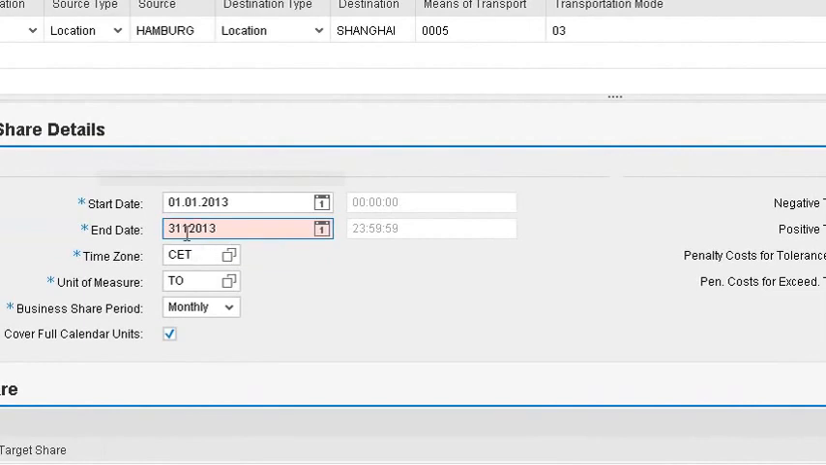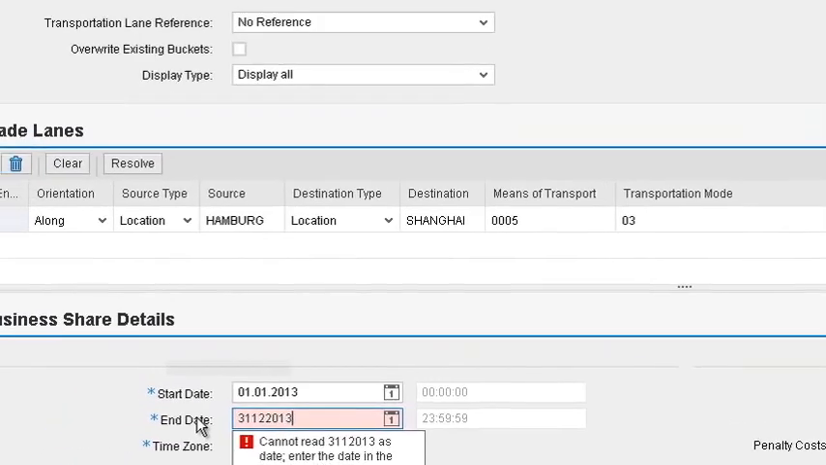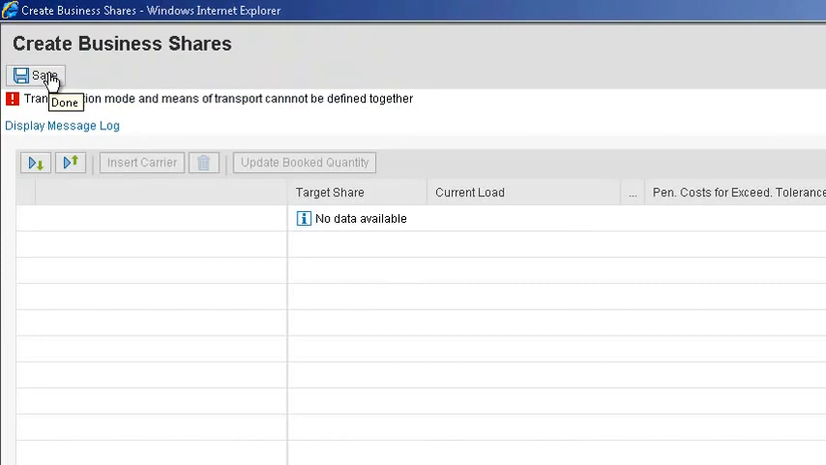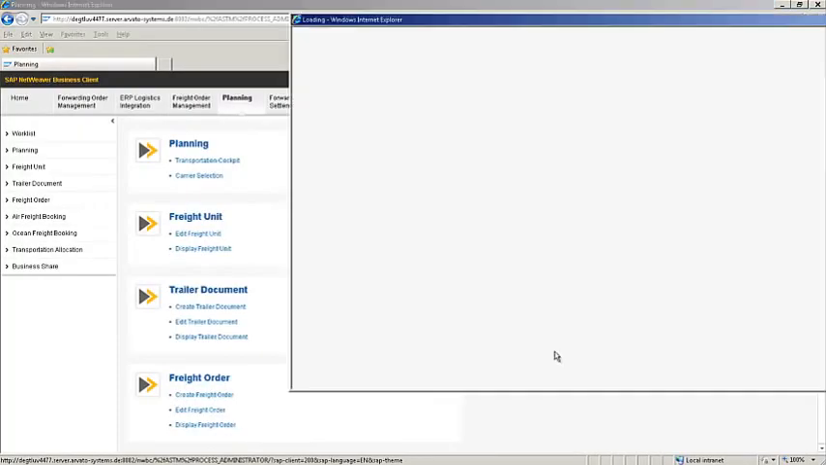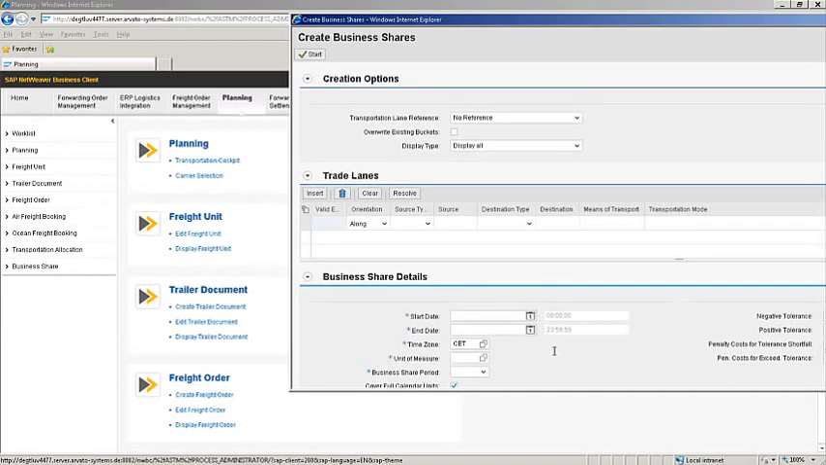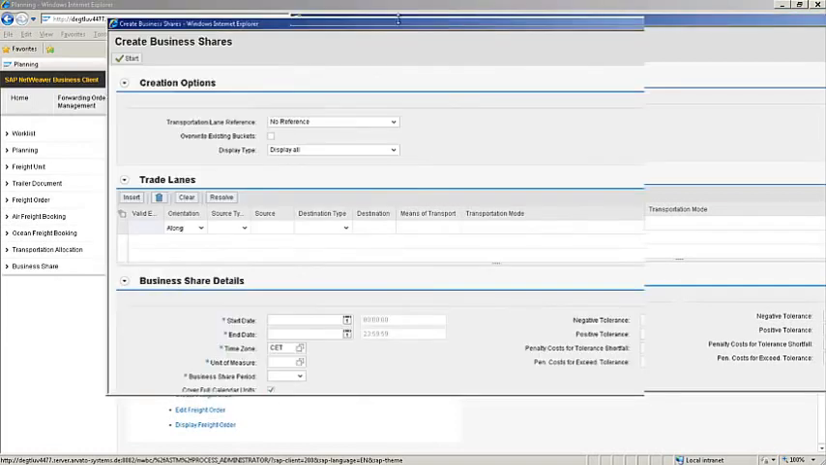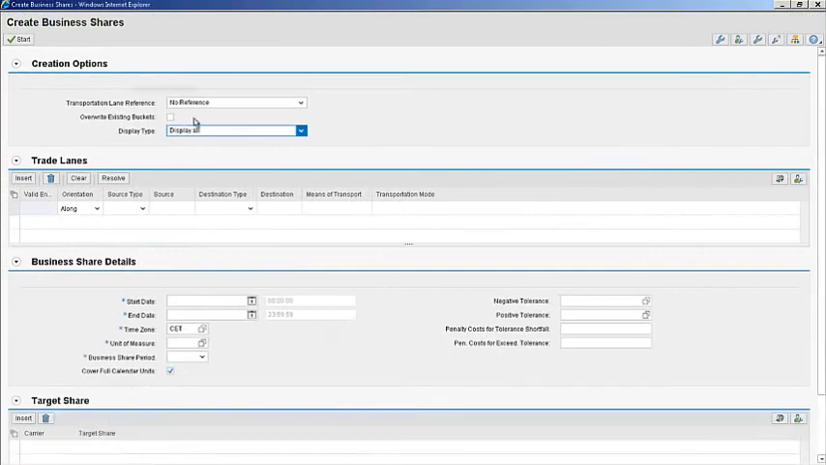Okay, and I put it in the wrong format. Sorry about this. 31st of December 2013. Start. Okay, I made a mistake. And I start again. It doesn't matter, you will see it again, and that's good for you.